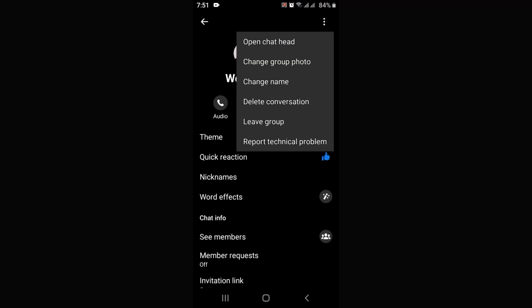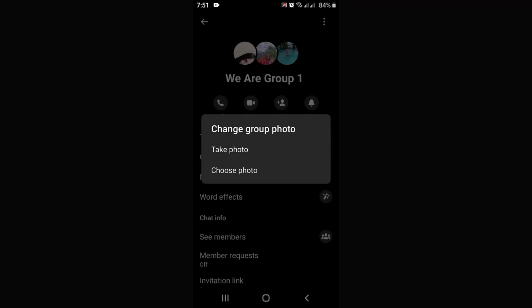Once you tap on it, from the drop down menu, you have to tap on change group photo. As soon as you tap on it, once again there's a pop-up. All you have to do is select either one of these options. In case you want to take a picture, or in case you want to choose it from the gallery, just tap on choose photos.